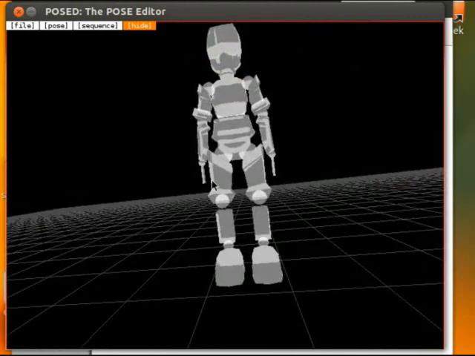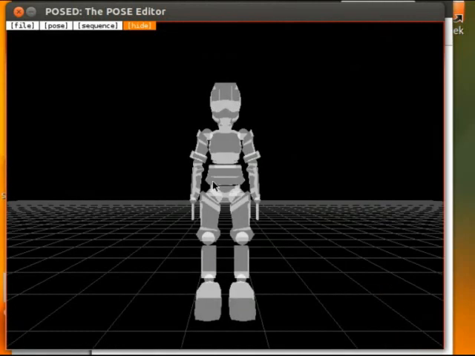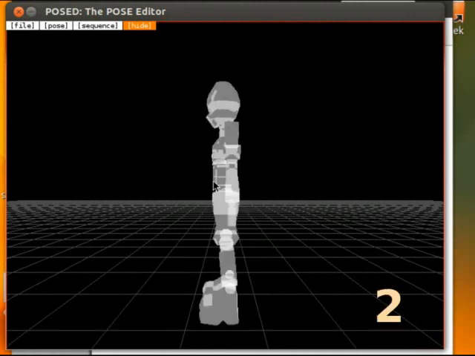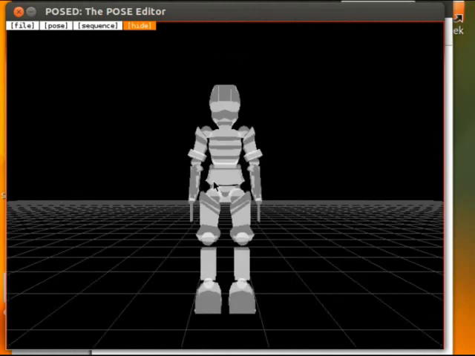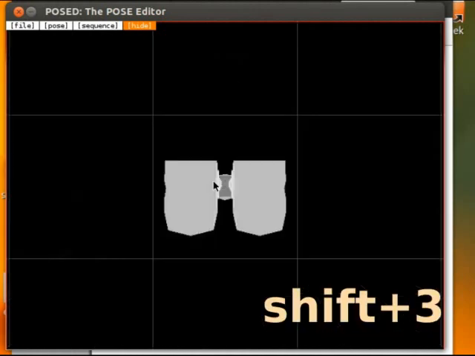You can also use the keys 1, 2 and 3 to look at the robot from the front, from the left and from the top, or Shift + 1, 2 or 3 to look at it from the back, from the right or from the bottom.